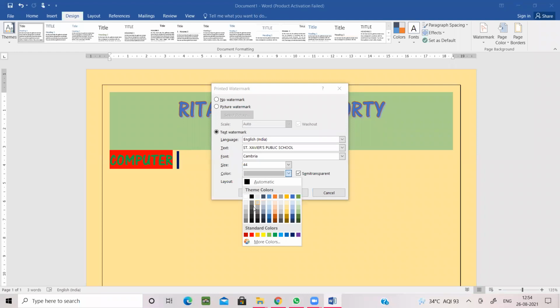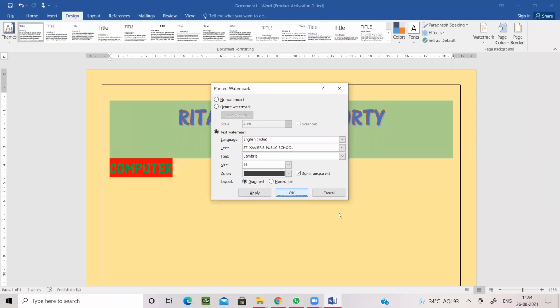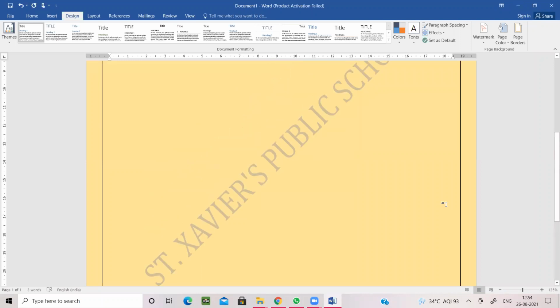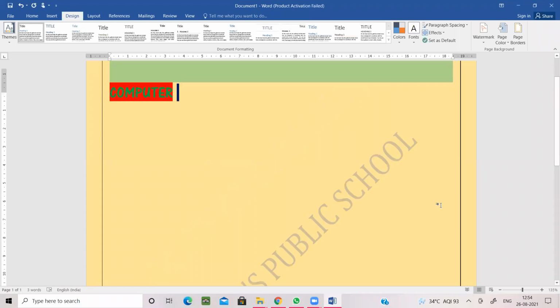Color is light gray there. I want to keep it at darker gray. Okay. Horizontal, diagonal, anything you can do, and press OK. You can see the watermark will come. Okay. So whenever you are making any document, any picture also you can use as your watermark.